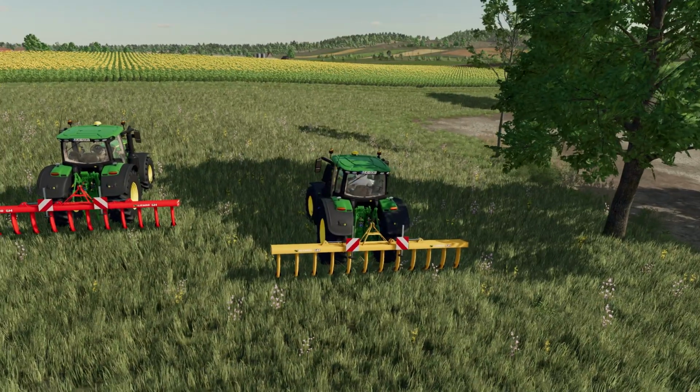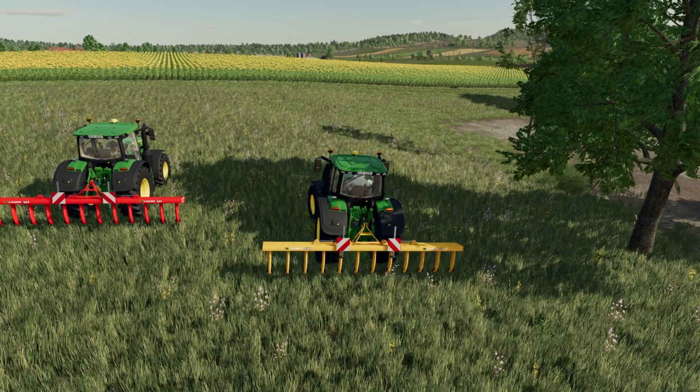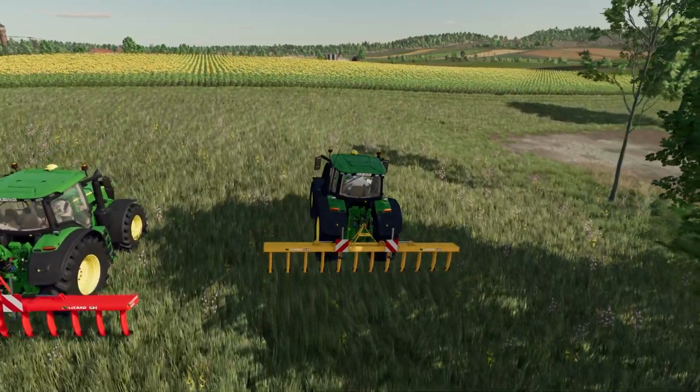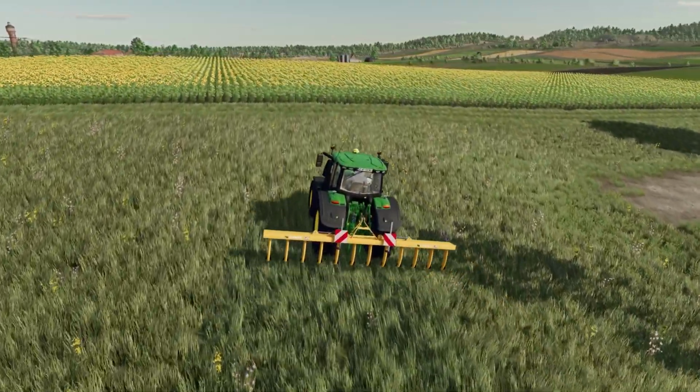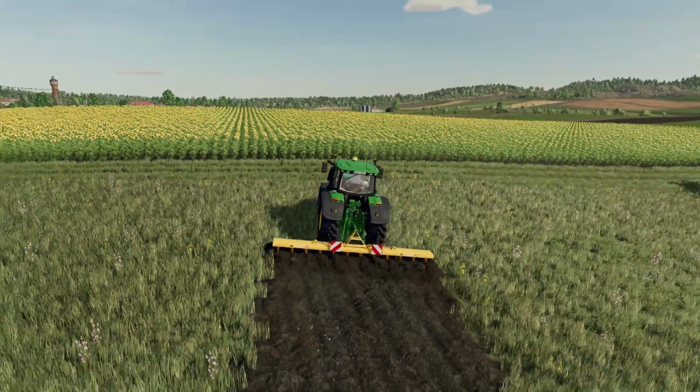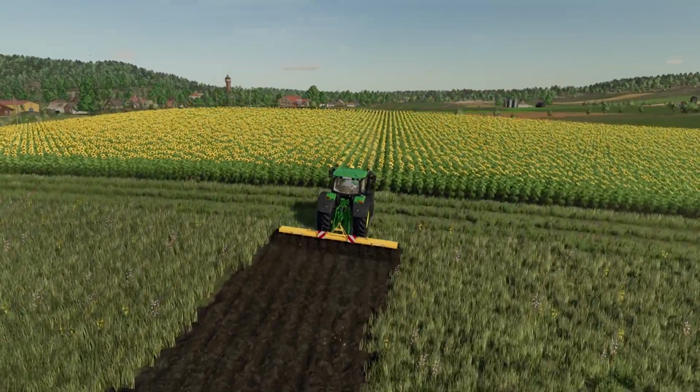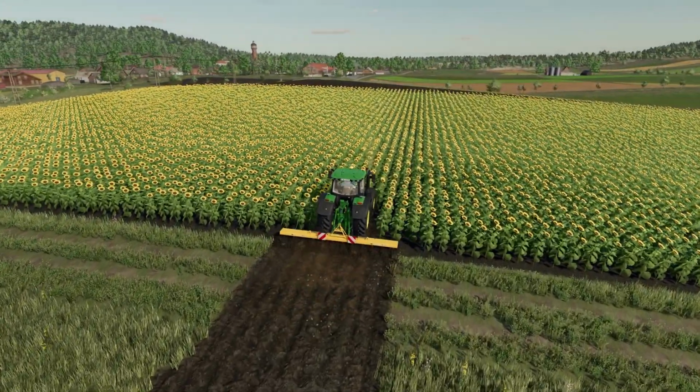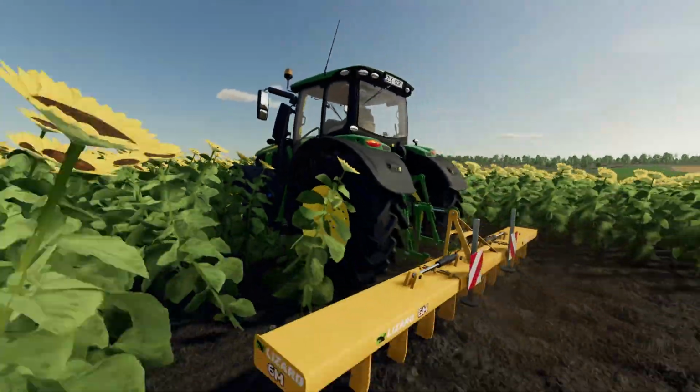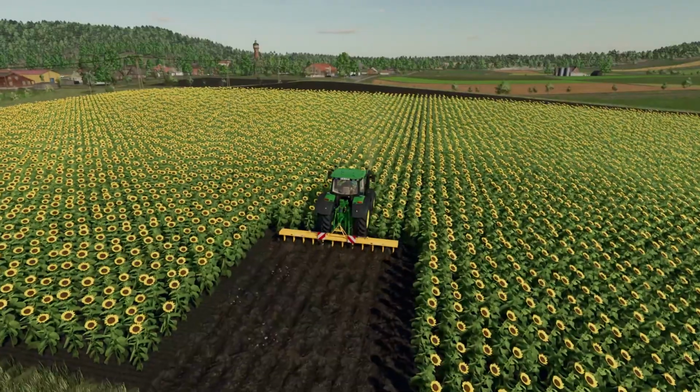So let's plow through these sunflowers and have a look at the width. So I'm going to turn on field creation. Let's just start. So as we can see, it looks around about 6 meters, as it should do. Let's get a worker working on that.